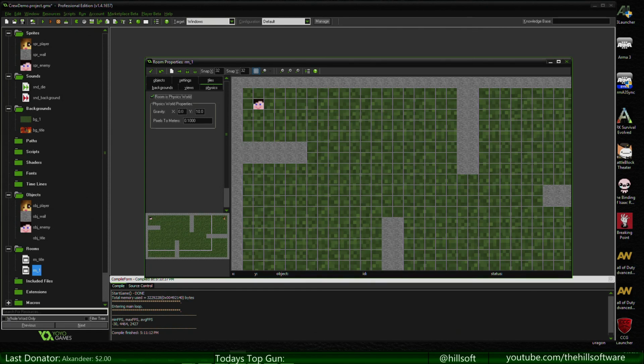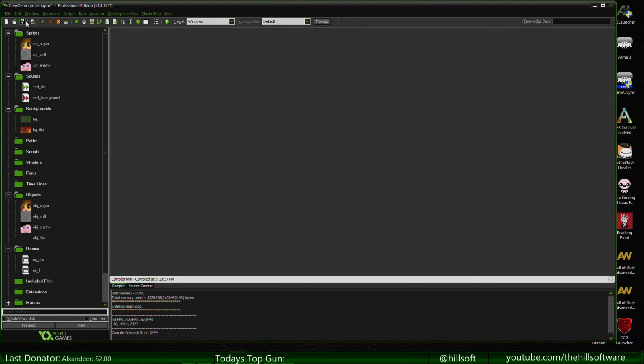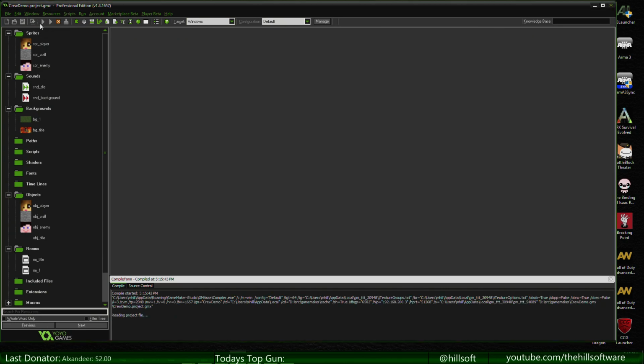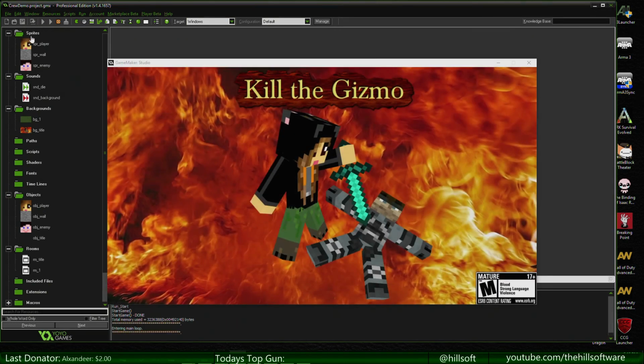Now this is gravity. X is this way, Y is this way. We don't want any gravity because this is a top down. We're going to set the Y gravity to 0. And we're going to go ahead and save this. And let's just run it and see what happens. You're going to see some issues. Now it shouldn't affect our title screen because we actually haven't turned physics on in the title screen.